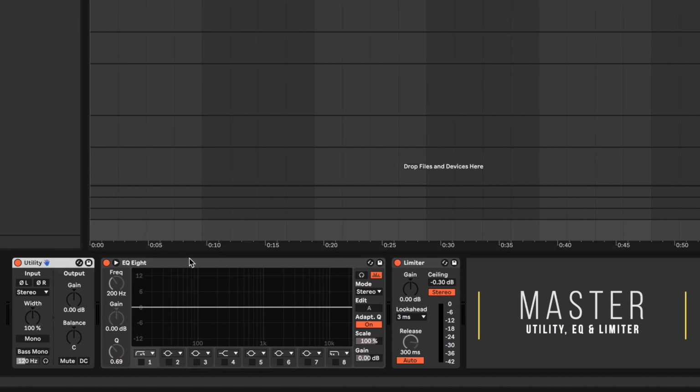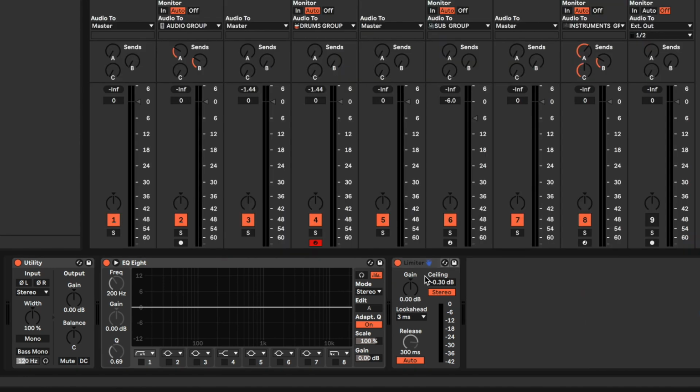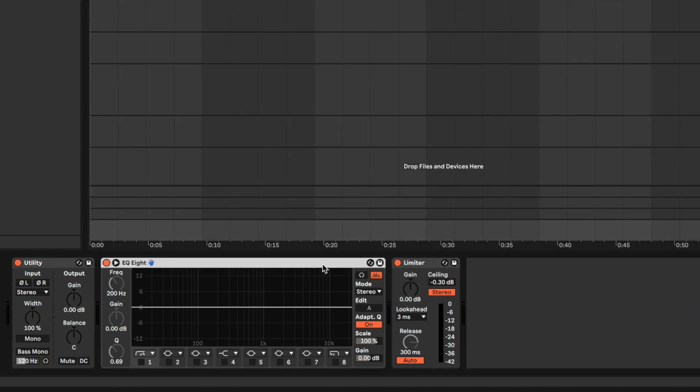Here I have 3 effects: utility, EQ and a limiter. Most producers will add a limiter to the master so you don't hear any clipping. Now coming to the EQ, you can see all the bands are turned off by default, but every now and then I turn on the low cut just so I get an idea of how it's going to sound on phone or laptop speakers. Trust me, this mixing tip is going to change your life.